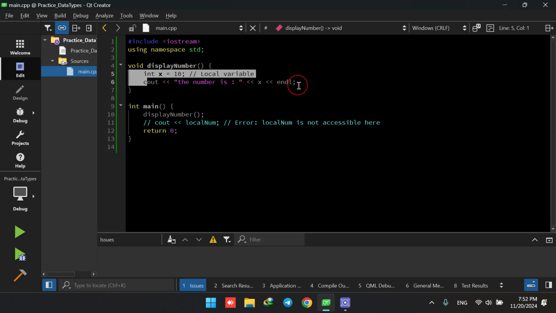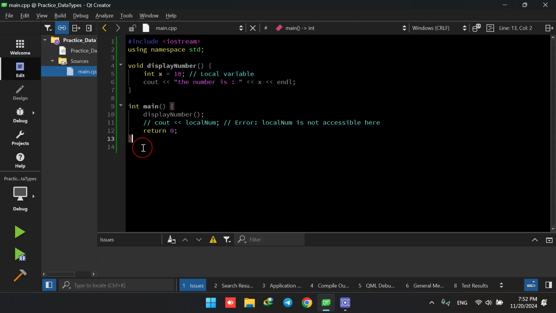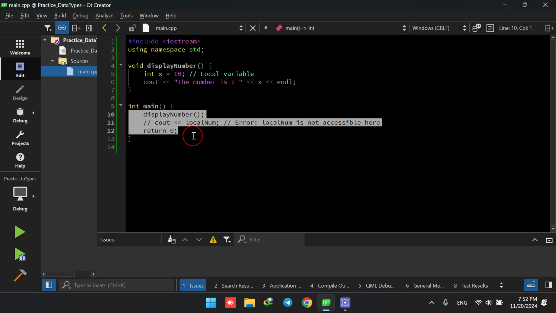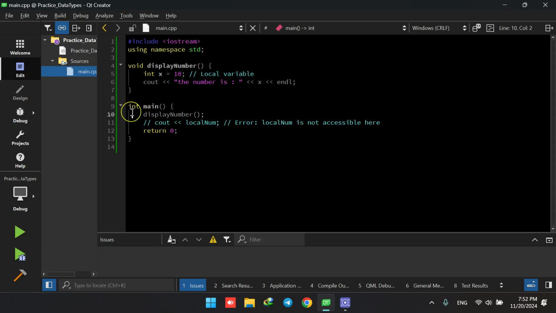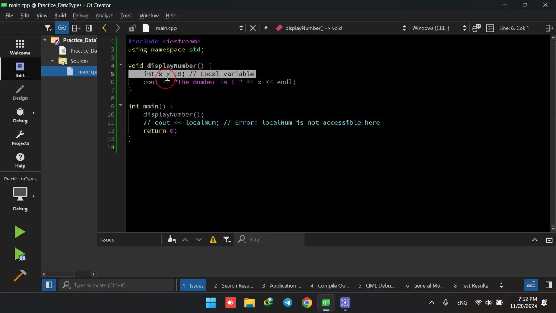Why? Because it is declared and initialized in this function, so it makes sense that it's not accessible from here, because it is not declared and initialized here. If we want to use something in the int main function, what the program would see is only the things that are here. Since it is not here, this integer value is not defined in here; it is a local variable for this function.